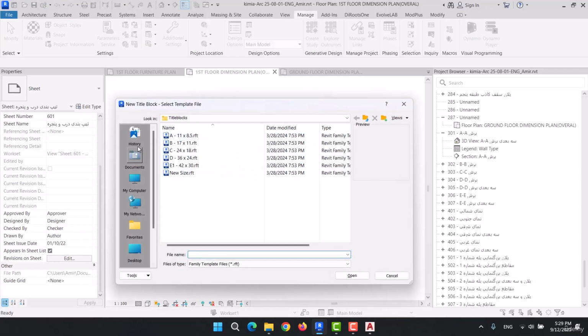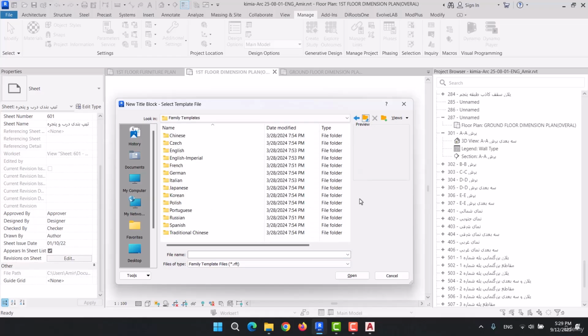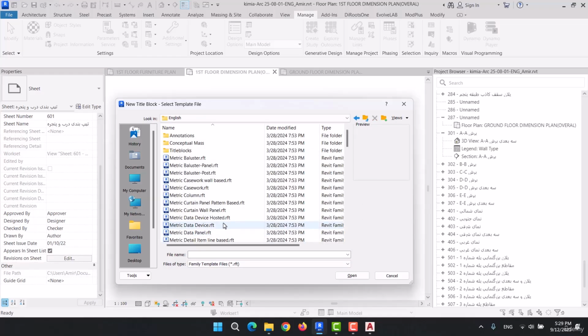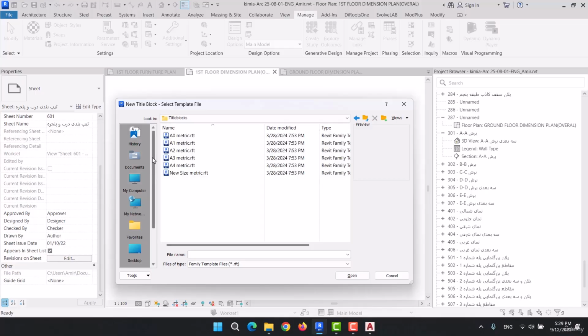When you come to the title block folder, it is good to back up a few times and enter the metric folder in Revit, so you can choose more easily. Here it has a series of default sheet sizes, which we usually use in one of our projects. But if you were in a project where your sheet sizes do not match the standard size, you can open this new size metric and enter the new size in the sheet.